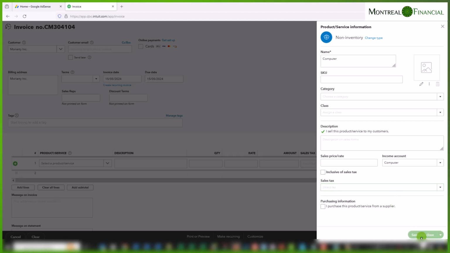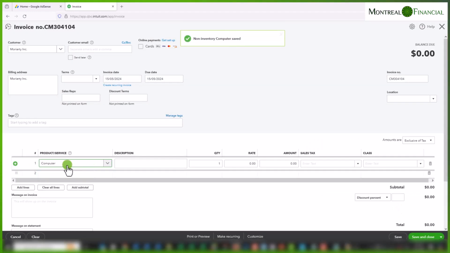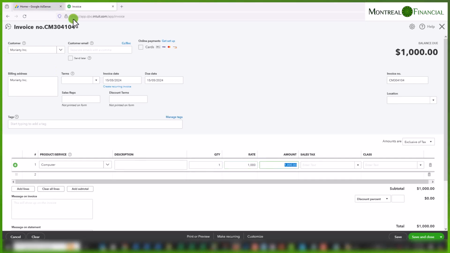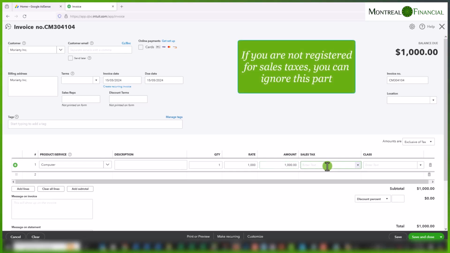So let's save and close this. And now the computer shows up here. You can put a description if you'd like, and we are going to sell it for $1,000. Now, because we are registered for sales tax in Ontario, and Moriarty is located in Ontario, we have to charge him sales tax because we are selling him a taxable product.